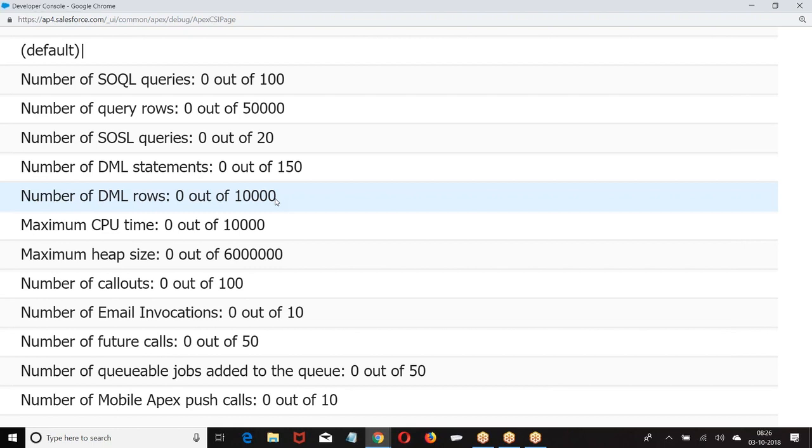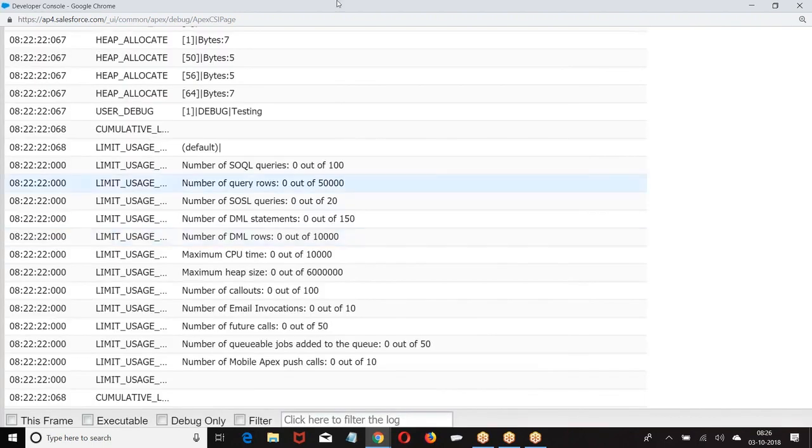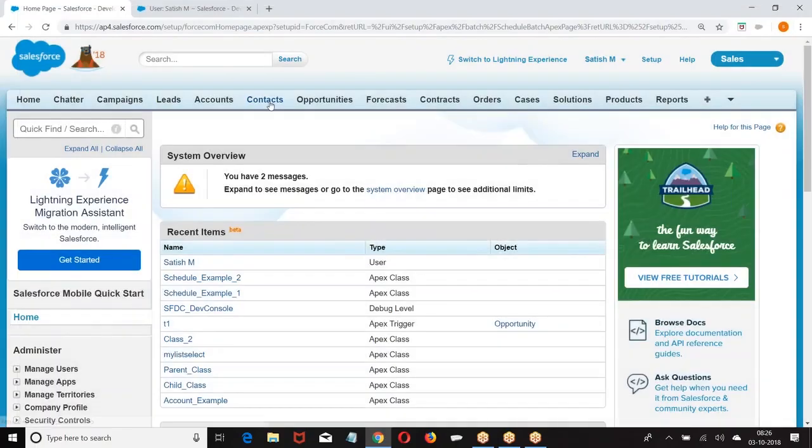So this is a governing limit. But because of this, I have a problem. What is my problem? I said, get me all the opportunities created in the last month and delete them. In the last month, 3 lakh opportunities were created. I want to delete them. How do you delete? It says maximum 10,000 records on which you can make a DML. But my requirement is 3 lakh records.